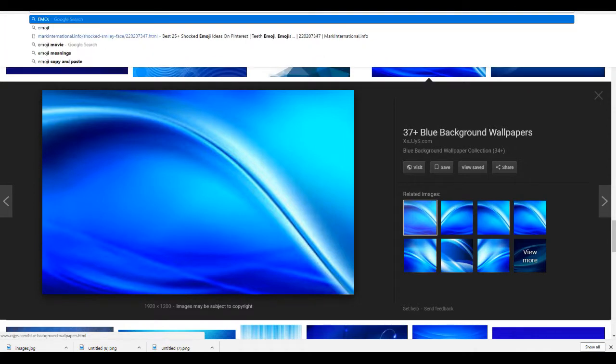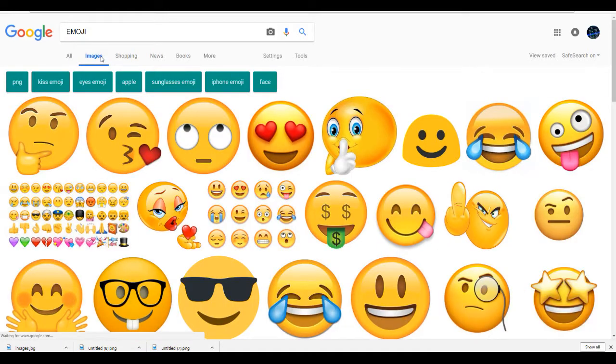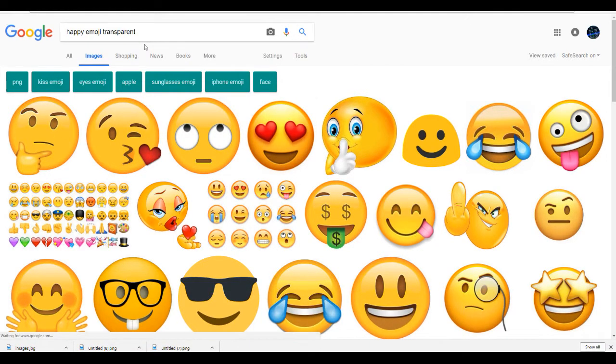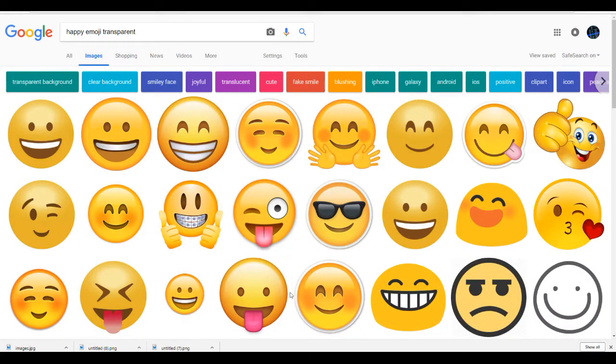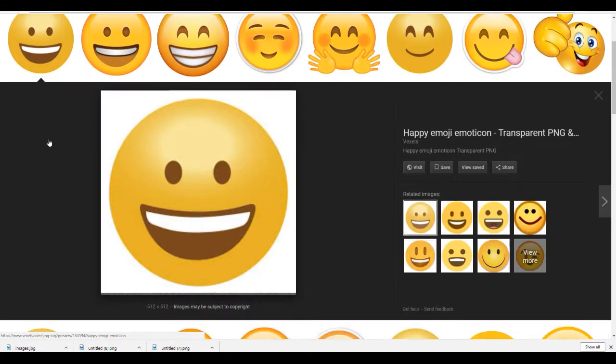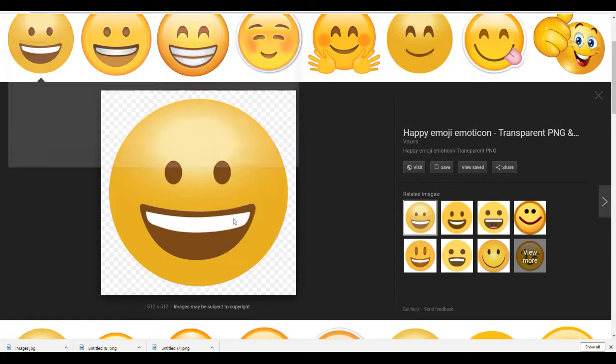emoji on a second layer, just go ahead and type emoji, and you can even choose specific faces or specific emoji you want. For example, I want a happy emoji and I would like a transparent one, so there's no layer. Okay, so happy emoji. Let's try this one. I just go ahead, right click and save image as.